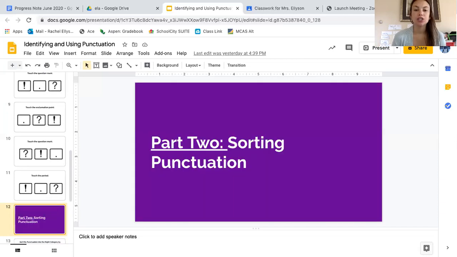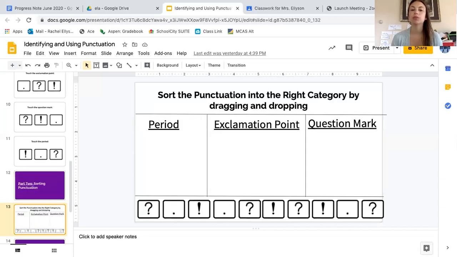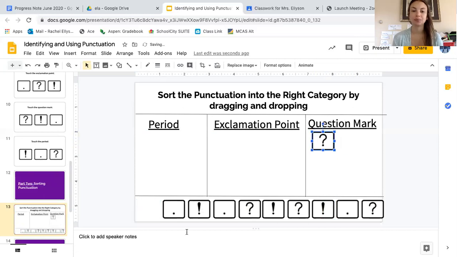The next section is sorting punctuation. Again, we're going to do this with a period, an exclamation point, and a question mark. So if your student is able to use a mouse or a mouse pad, you can feel free to have them drag and drop on their own. What's this? Is it a period, an exclamation point, or a question mark? Oh, it's a question mark. What's this? A period, an exclamation point, or a question mark? Oh, this is a period.